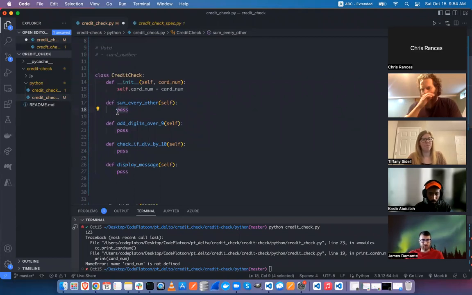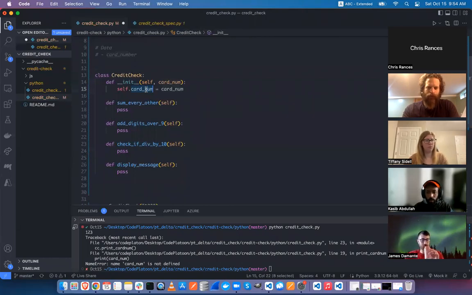Why don't we tackle this one first? So sum every other. If I have, what data type is card num? String. Okay. Is that going to be a problem for us eventually, when we have to add them? Yeah. So if we think about our data types, is there a better data type?